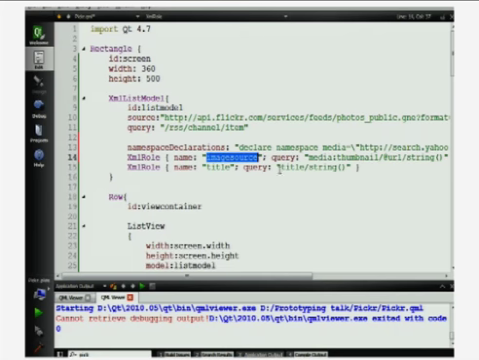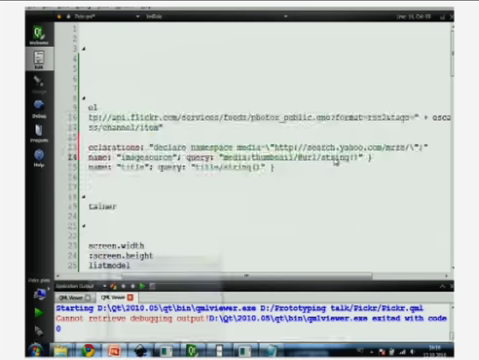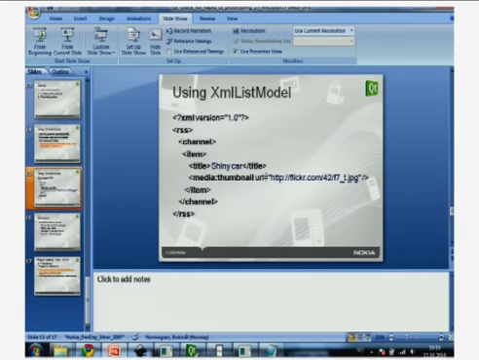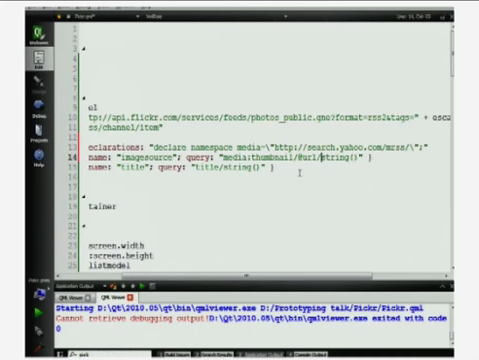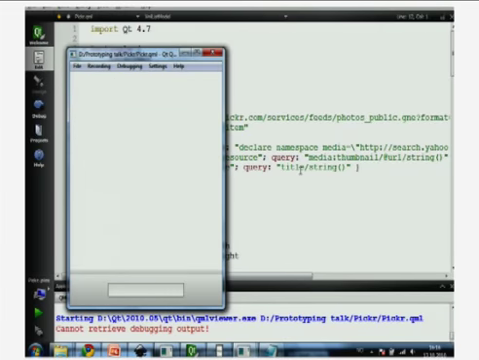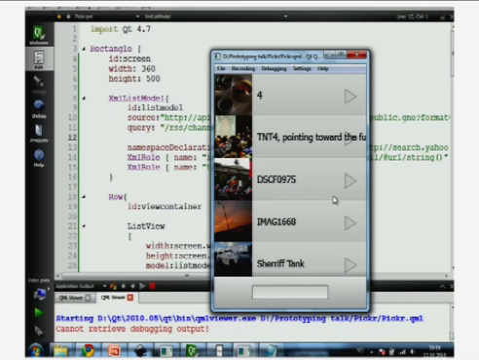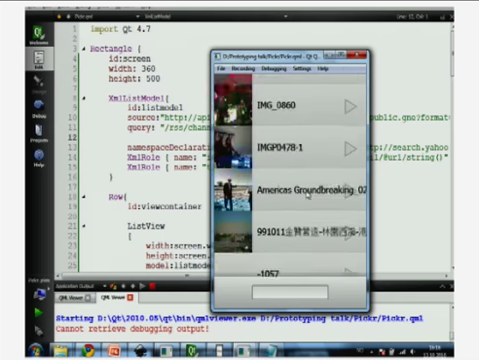We have the image source here. The query is media thumbnail of type string, and we're asking for the URL property. If you go back to the document, it's because it's a URL property on the media tag. So yeah, that's just XQuery. And if I run this app now, what do we have? We have live actual data directly in our prototype.